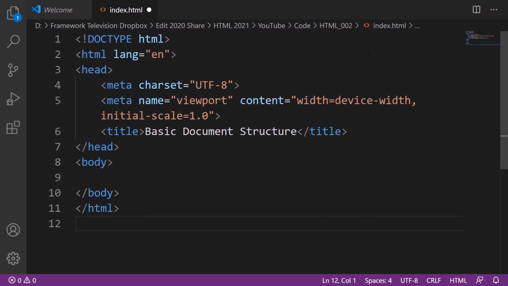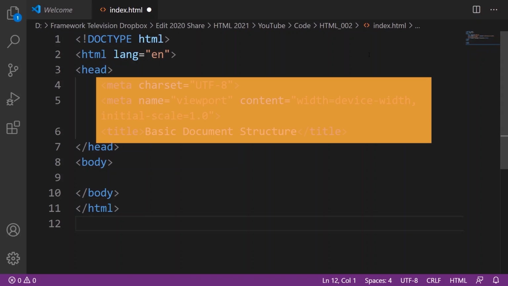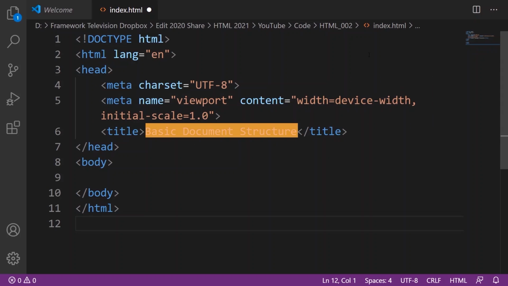Elements can have a couple of different types of content. They can have other elements as content. They can have text content, like the title element on line 6, where the content is the text basic document structure, or they can have a combination of the two. The head element has a combination of element content and text content.